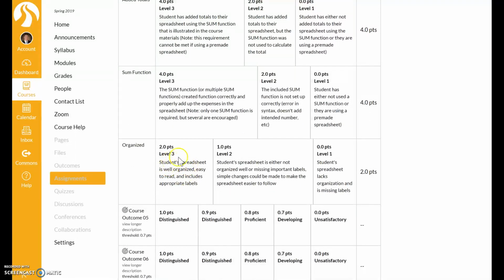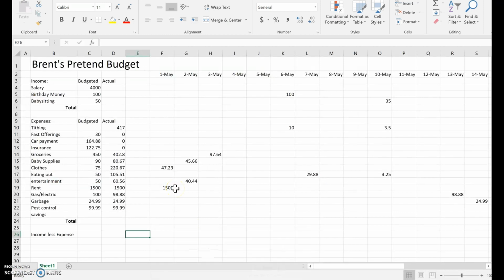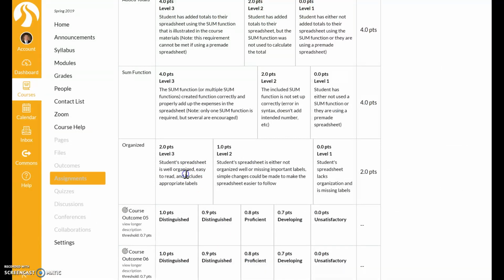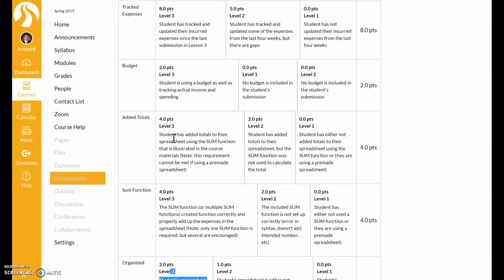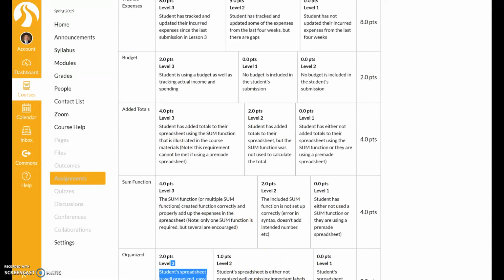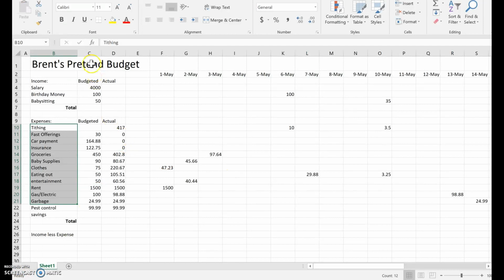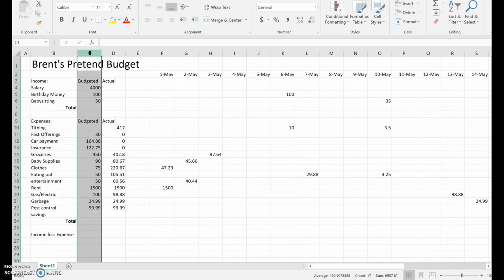And then this says that it should be well organized, easy to read, and include appropriate labels. So I'm just going to go over to this sample. It's just a sample budget I typed up real quick. You should have a title. Your categories should have labels here, and that's what these 2 points are for. You should have a budget, and you should also be tracking actual stuff. So all your budgeted amounts should be filled in.